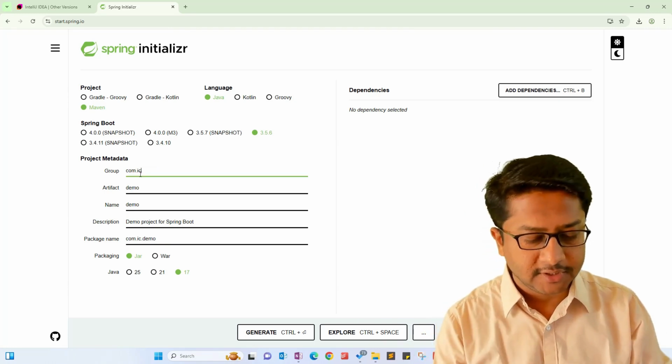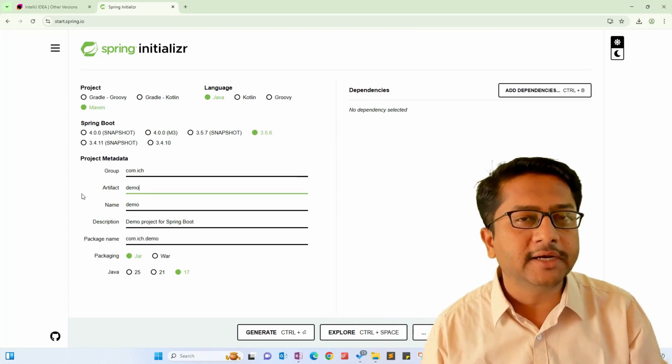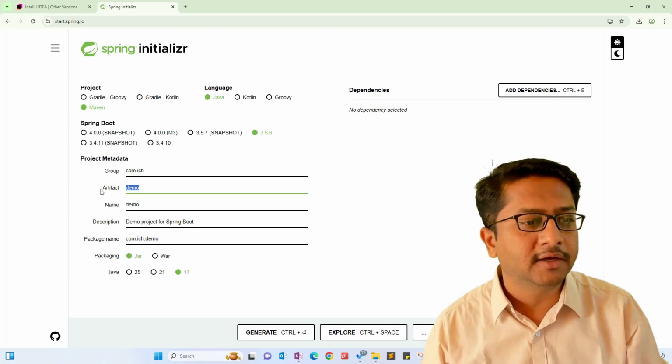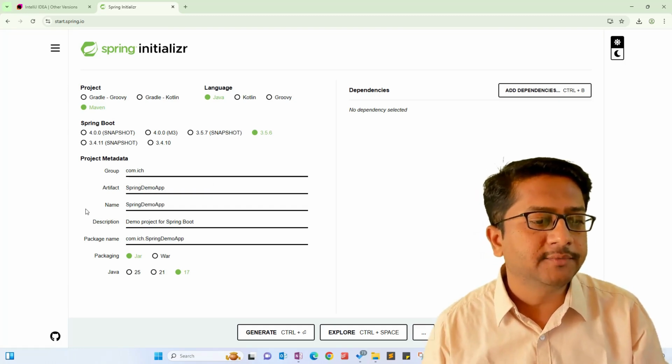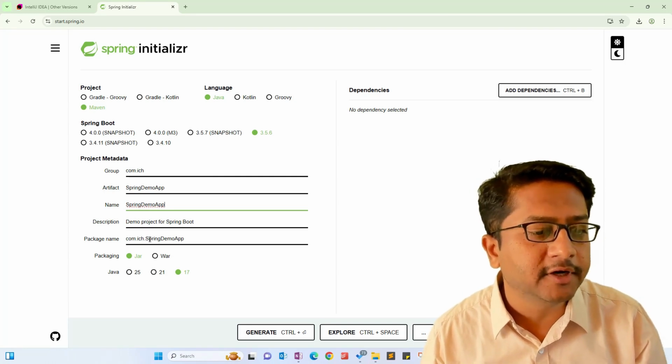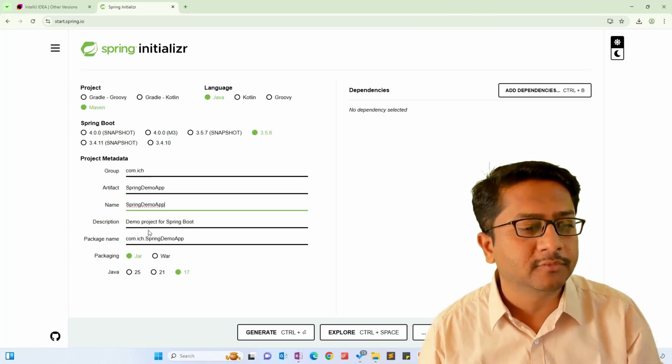So I'm mentioning here ICA. Then the artifact ID is our project name. So here I will mention Spring demo app. Description you can put anything. Then the package name will automatically come as the group name dot artifact name.